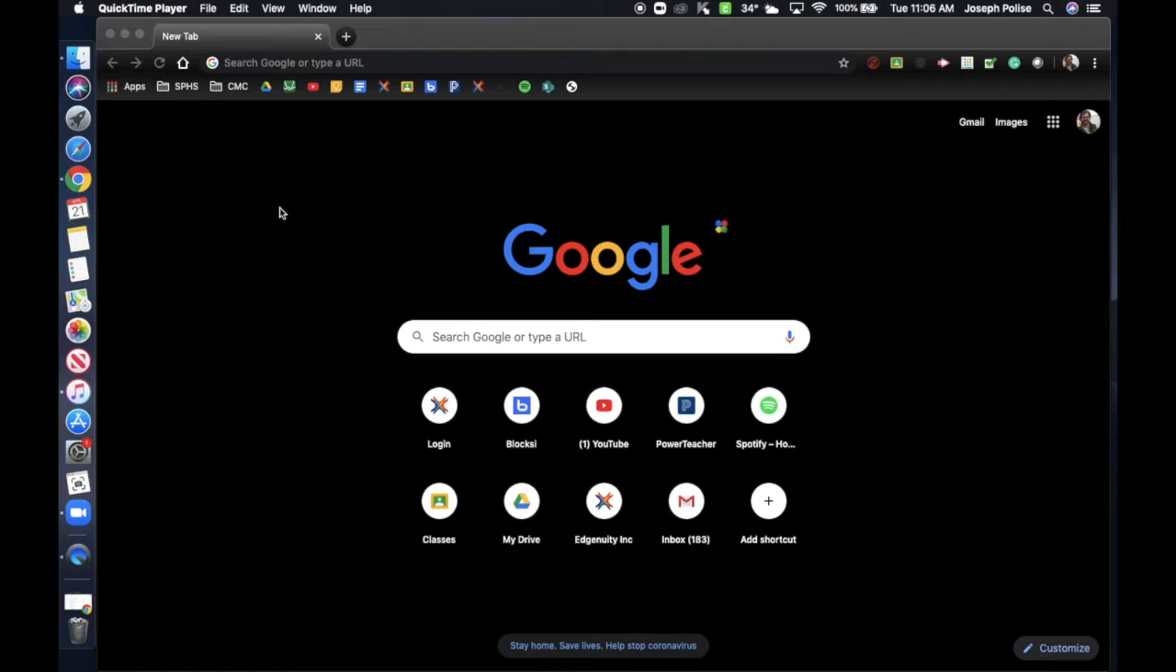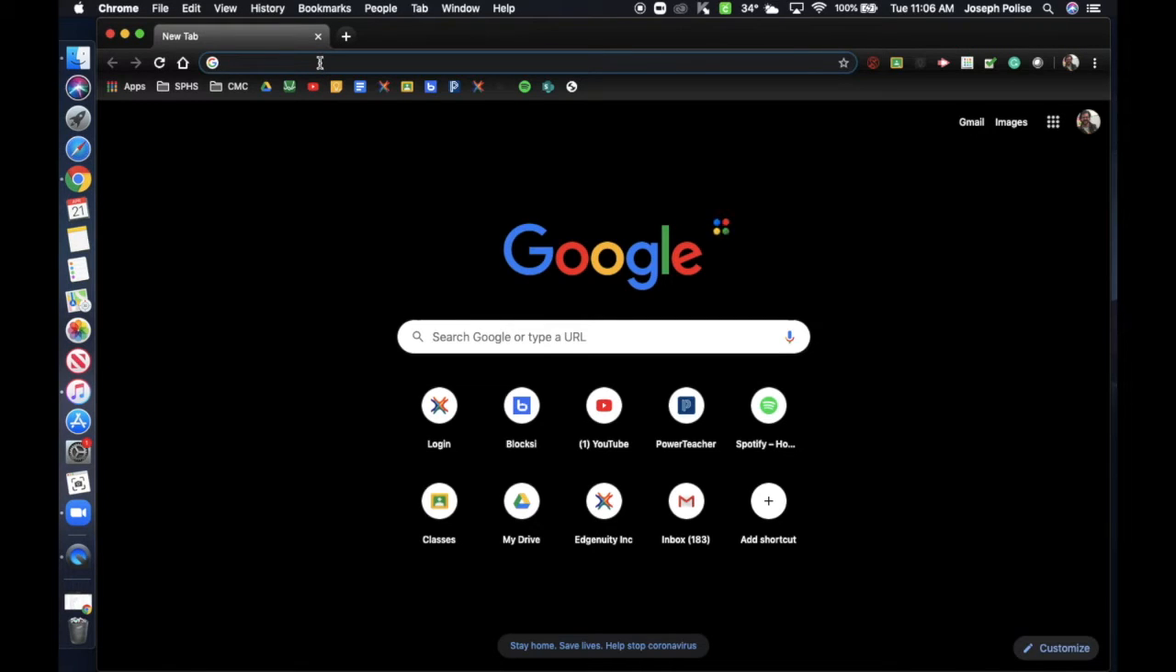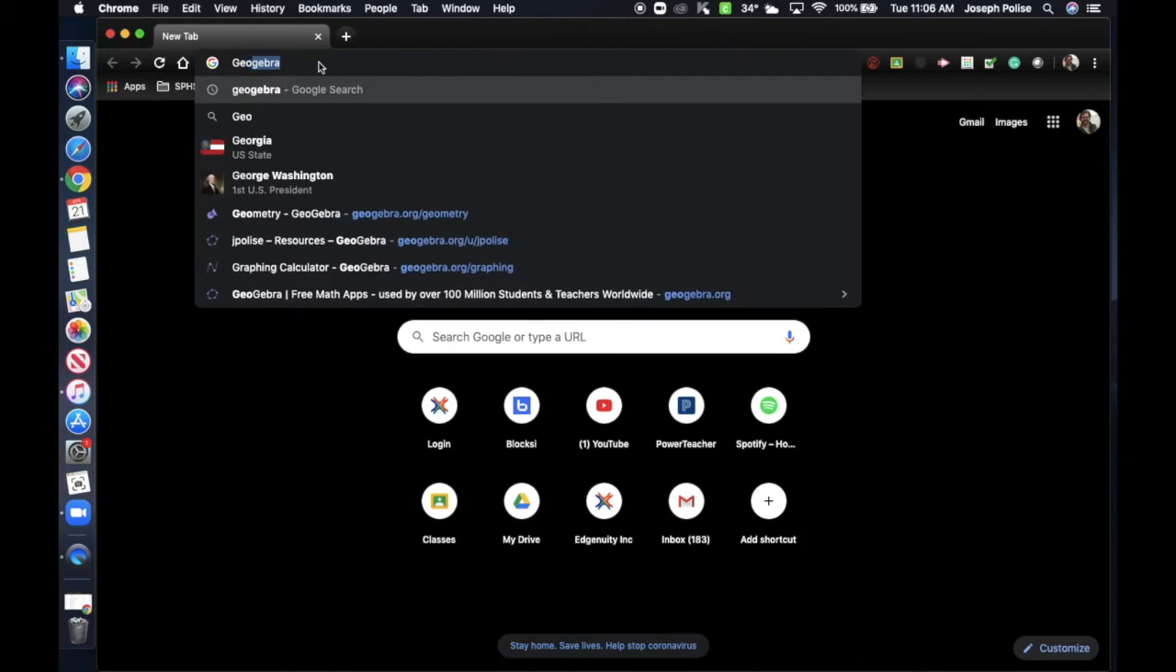We are going to start using a program called GeoGebra. GeoGebra is a software that allows us to do a lot of really cool things. There are a couple of different ways you can get there. I will always have a link in your Google Classroom, but one of the other ways you can get there is simply by Google searching GeoGebra.